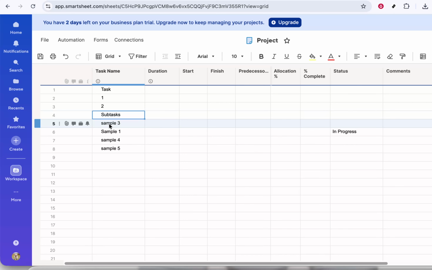Once you've finished typing all your subtask names, you'll need to highlight them. To do this, click on the row number for the first subtask, then drag your mouse down to select all the rows that should become subtasks. You'll see those rows become highlighted, which means they're all selected and ready for the next action.